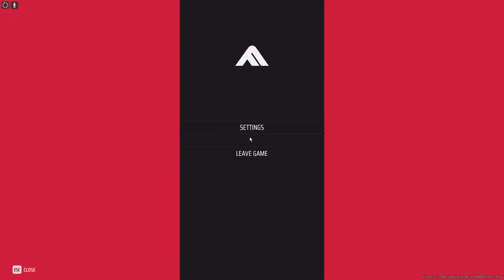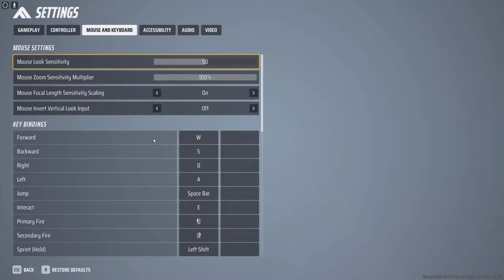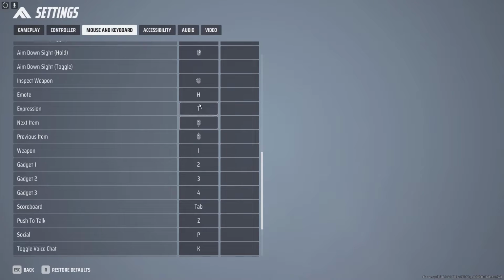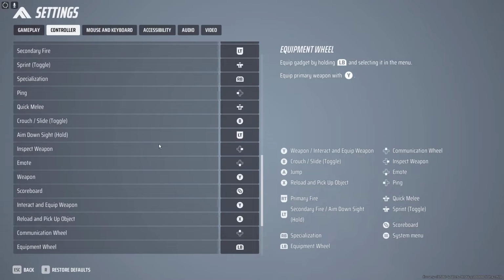Another way is to open the settings. If this doesn't work for you, go to the mouse and keyboard, then scroll down and you should find your emote somewhere around here. Here it is. You can switch between different keys or see which one you need. On a controller, you need to click on the controller right here, then scroll down and emotes are assigned to this button right here.